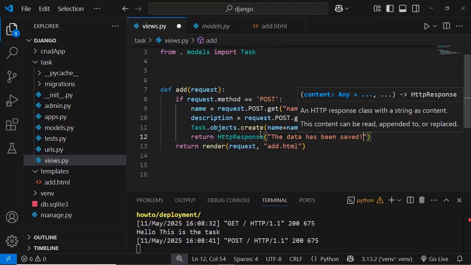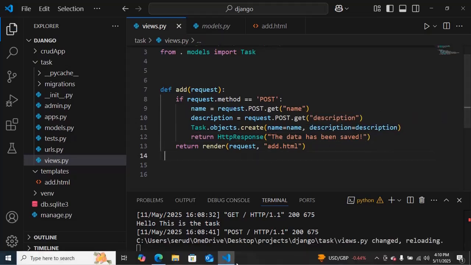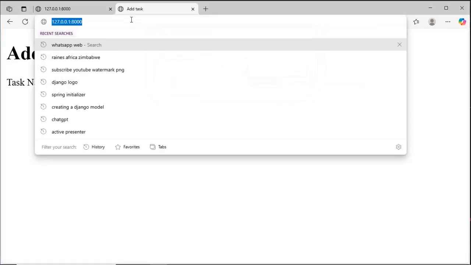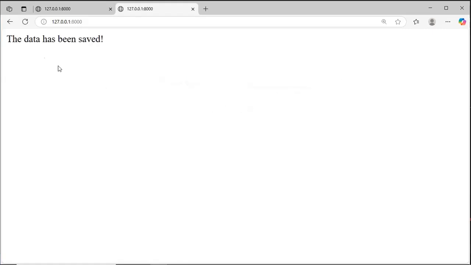Okay, and we can actually save this view and go back into our browser. Now let's refresh this, and put our task as, let's say, farming with holes, something like this. If we post this, you can see we're getting the data has been saved. This means that we have successfully created the task and we have persisted this data inside the database.